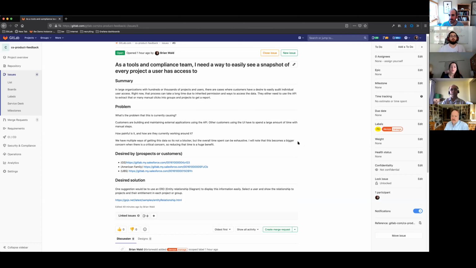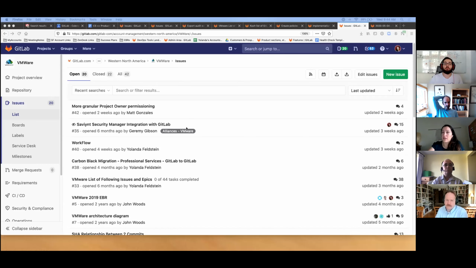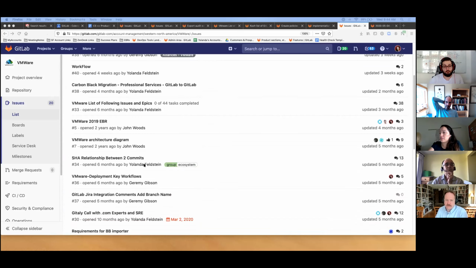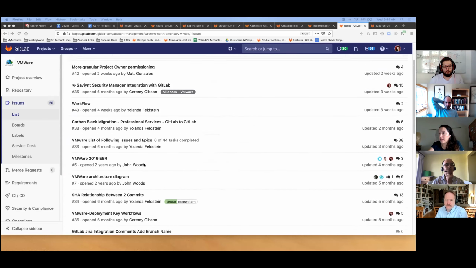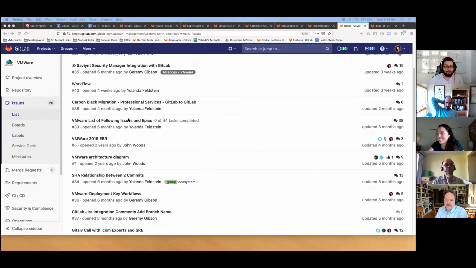Sorry, can I share my screen real quick? I just want to show how TAMs are tracking issues that customers are following. So from the TAM side, this is VMware. Is it sharing my VMware screen? Okay, cool. I didn't see the little green line around it. Okay, so we have an issue of issues. Hold on one sec. Sorry, I should have pulled that up first.